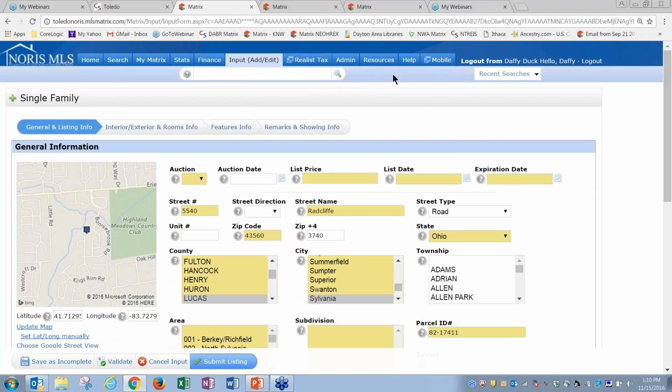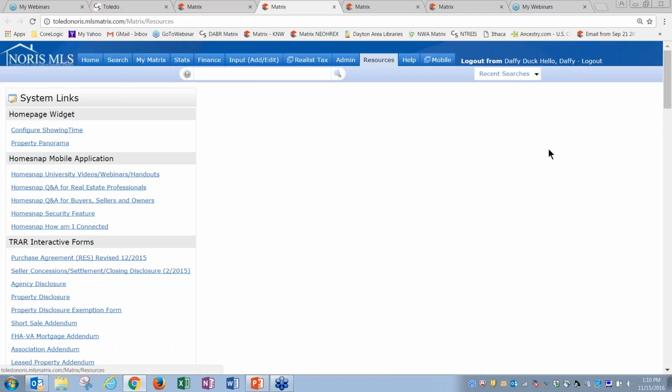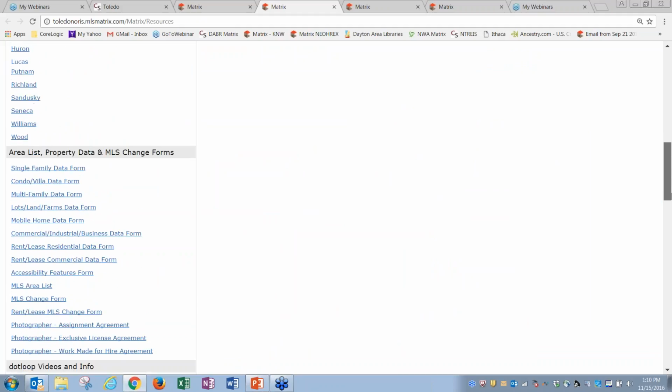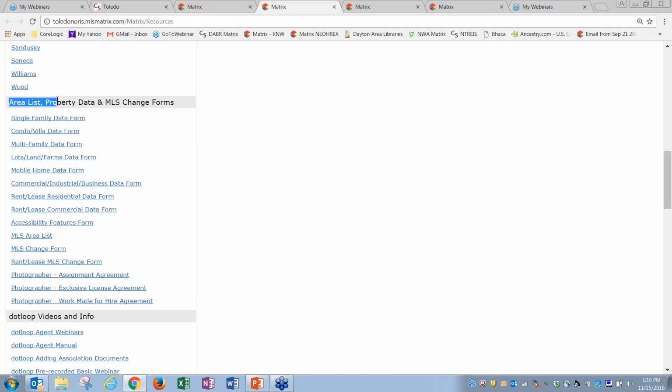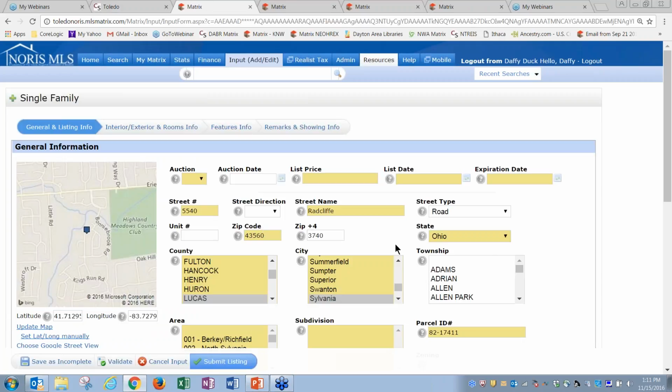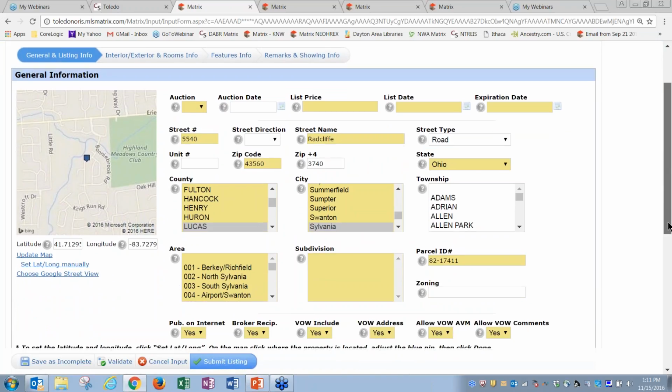Okay, in fact, let me show you something here. Let me open this in a new tab. Under the resource link, these were just updated last night, I believe, or this morning. If you come down here, we've got this section called area list property data and MLS change forms. These should take you to the new revised data input forms, and those new forms should flow exactly the way it does in here, or at least close. I haven't actually looked at them, so I'm trusting Sharon and Lori that they have them flowing really well. So these are your required fields.